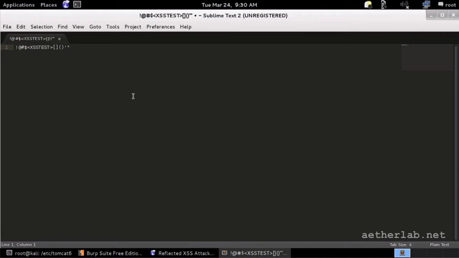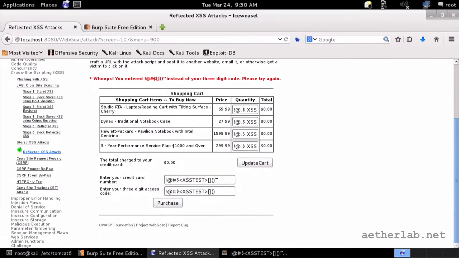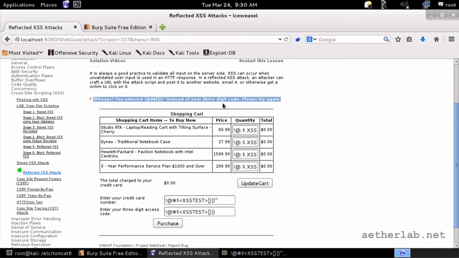I'm going to take this nice little test string, which has all the weird characters that might be useful in an attack. I will just paste it in all the input fields to see whether any of them is exploitable. And then I'm gonna click on purchase. Now you get this nice error message here. And something is weird.